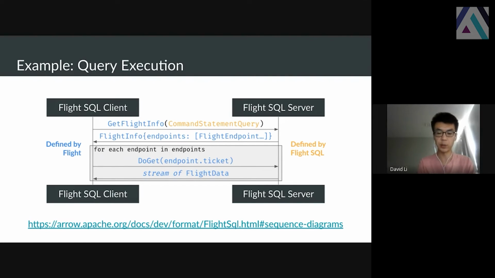So this is where the distributed execution concept that James described comes into play. A server can choose to just respond with a single endpoint if the data is just on the same server or on a single server, or it can choose to respond with a whole list of endpoints if the data has been partitioned or distributed across multiple workers. The Flight SQL client can then go fetch each of those endpoints to get the actual arrow data as a stream of arrow record batches.